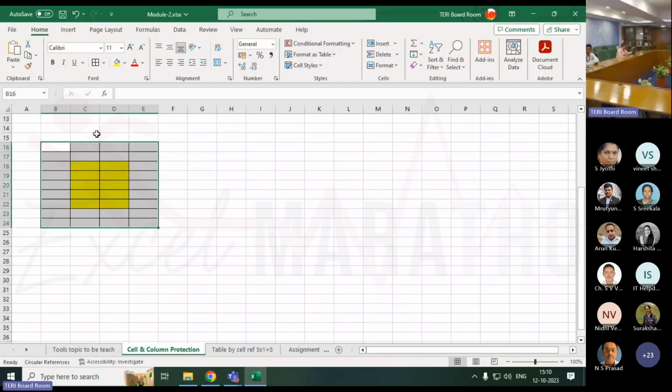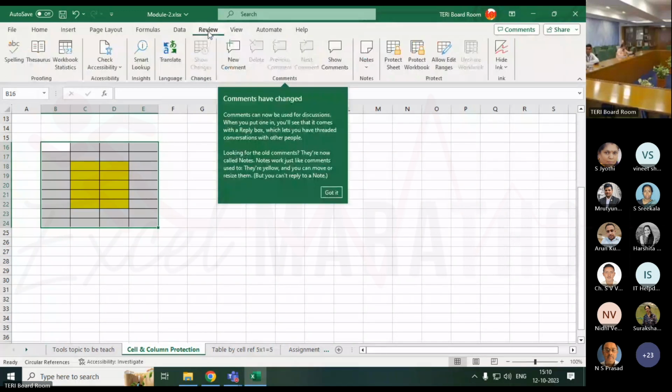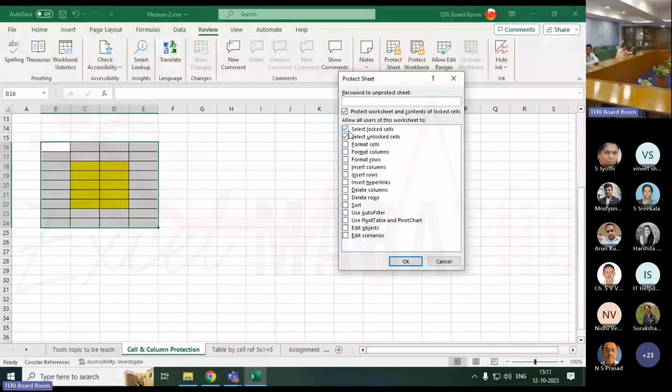Go to select whole array, then protect. Go to the Review tab, then Protect Sheet, Protect Workbook. Click on Protect. There are two options: protect locked cells or protect unlocked cells.